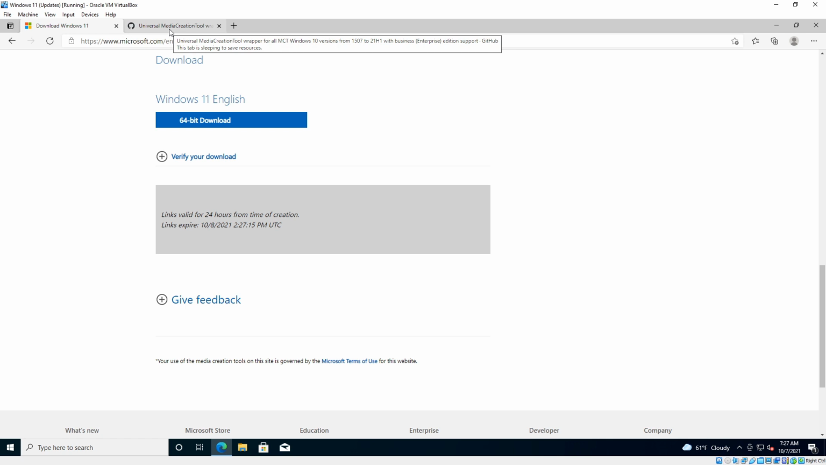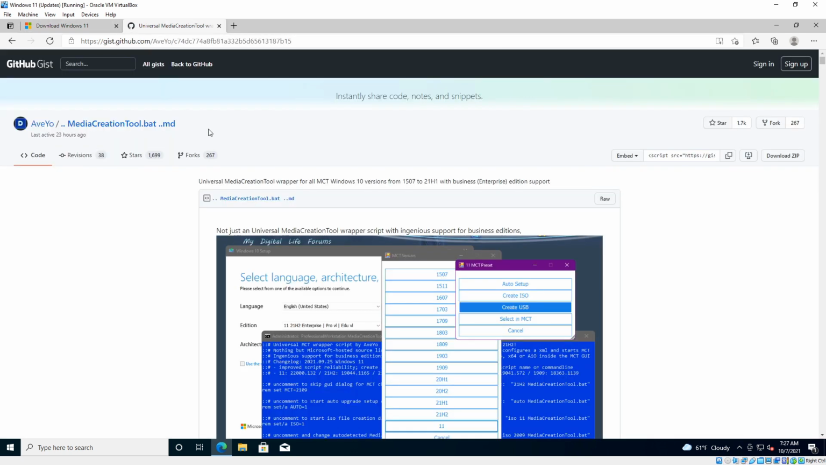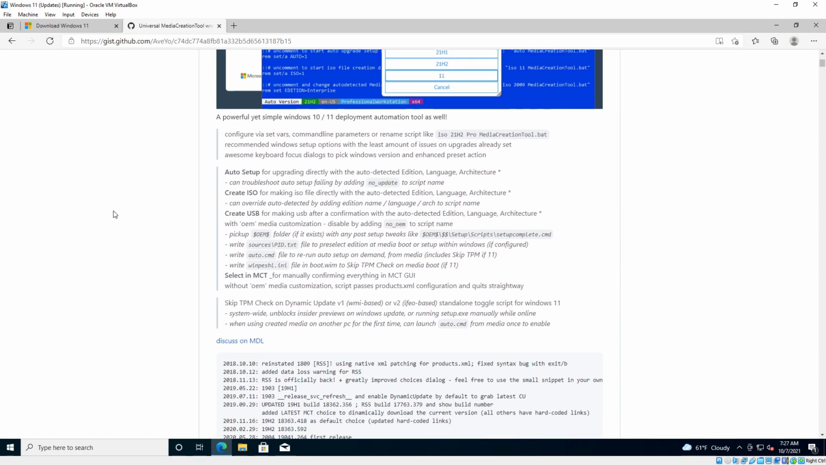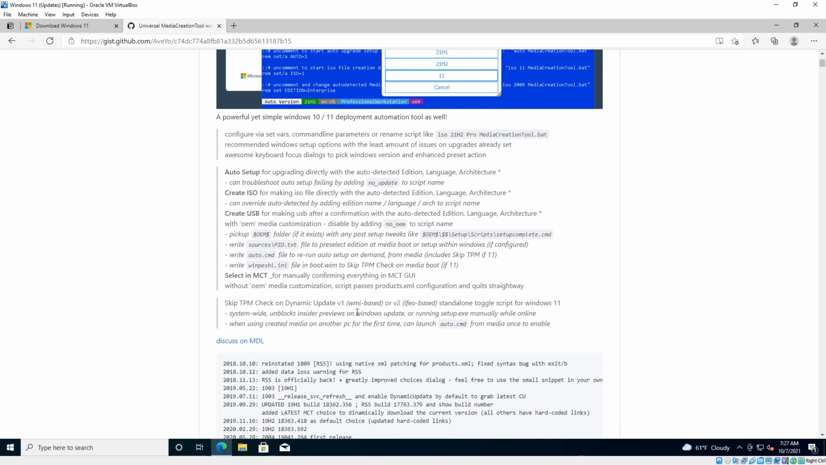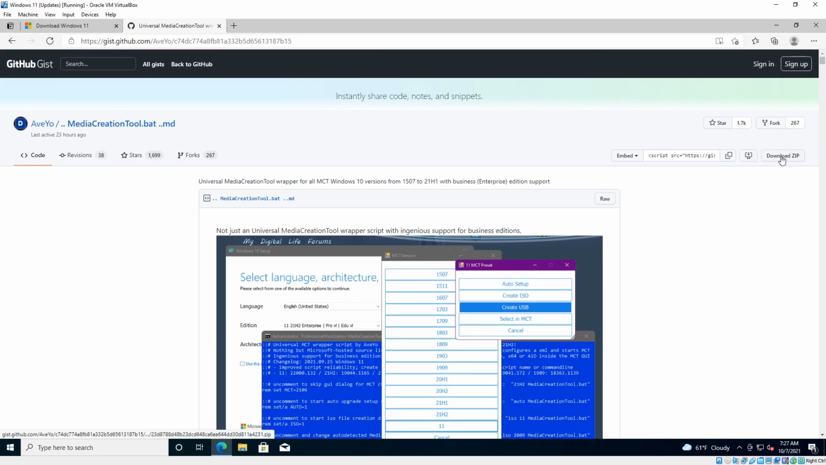And then we're also gonna need a little PowerShell script/tool bat file off of GitHub, link in the description below. And this has a script in there that'll help us bypass the TPM checks right here. So we're gonna run that. So come up to over here and download the zip file and save that to your desktop or an area that you can remember where you saved it from.